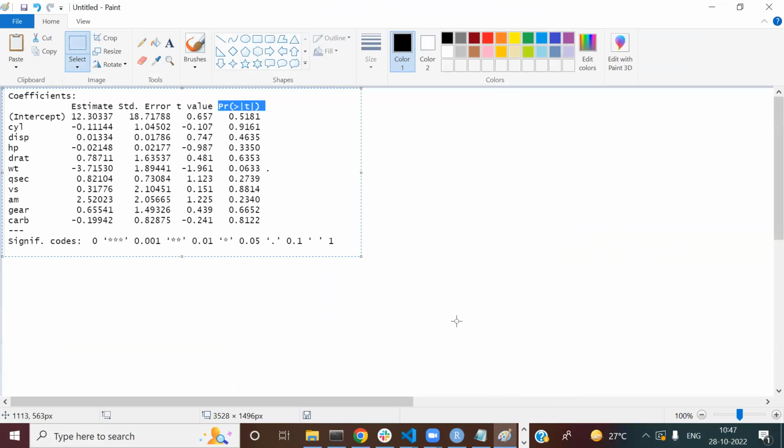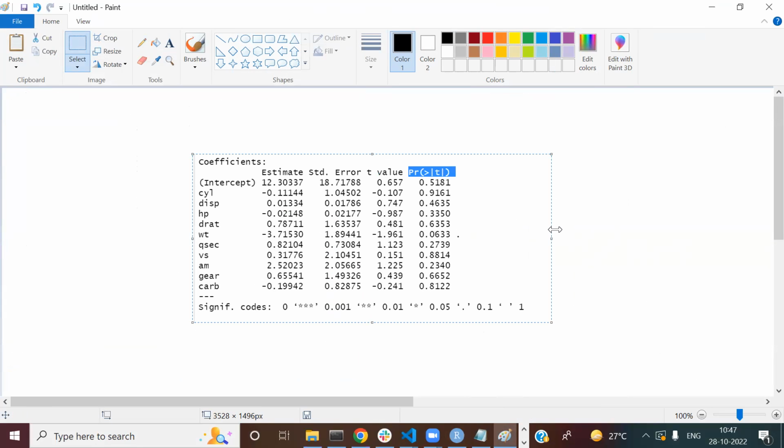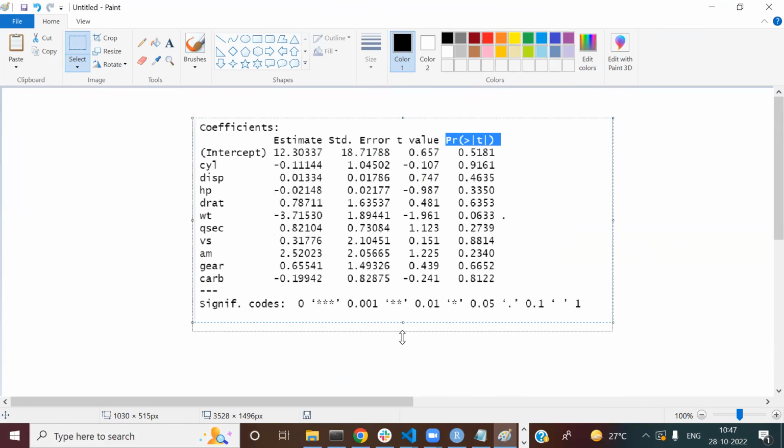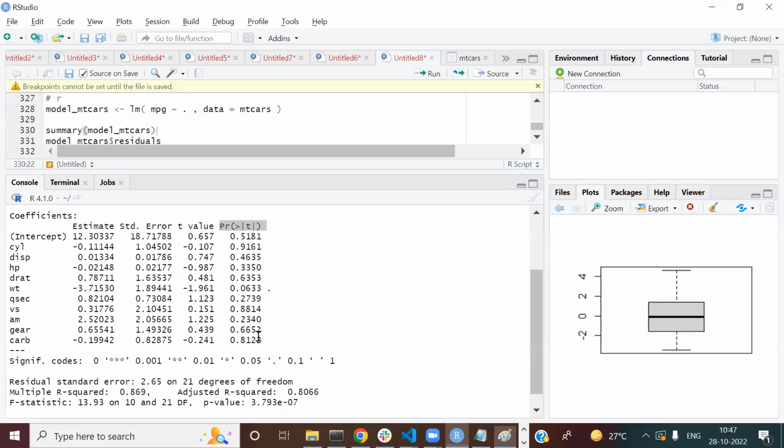So this gives you a very good interpretation about your model. Okay. So after seeing this thing, we get to know our R square, we get to know our adjusted R square. So you can notice that R square is around 0.869, adjusted R square is 0.8066.